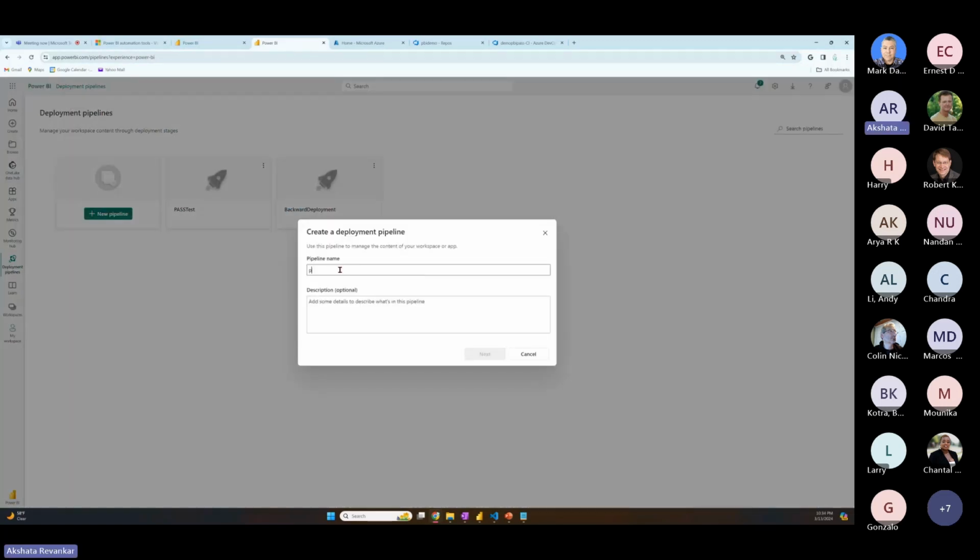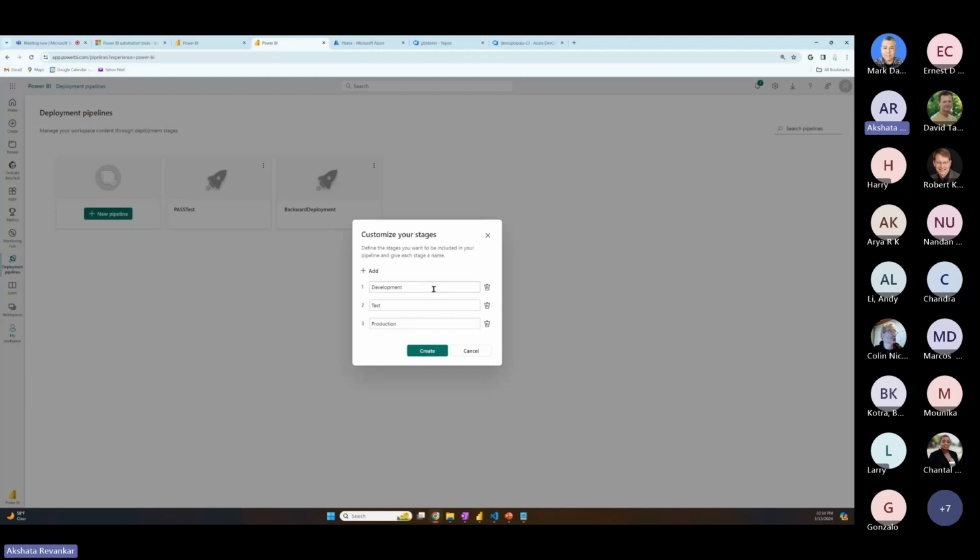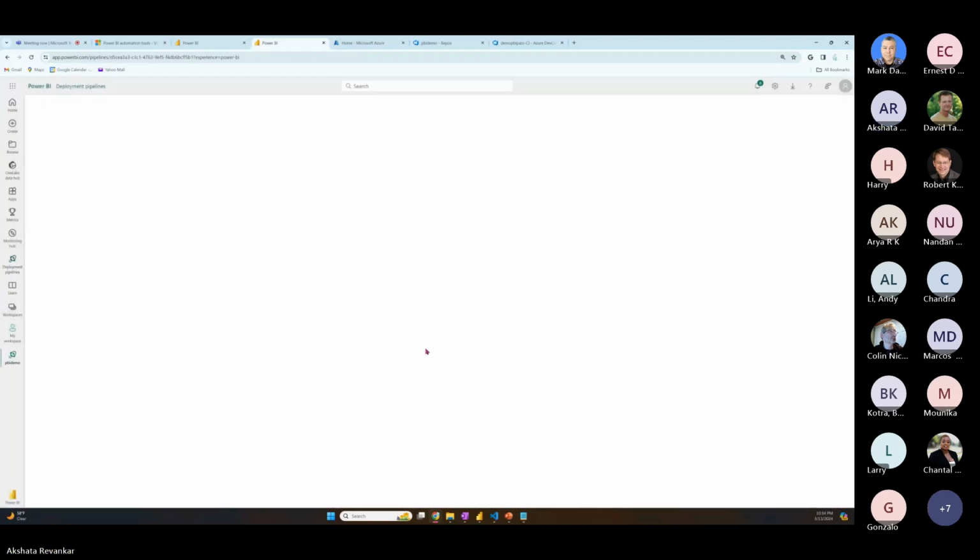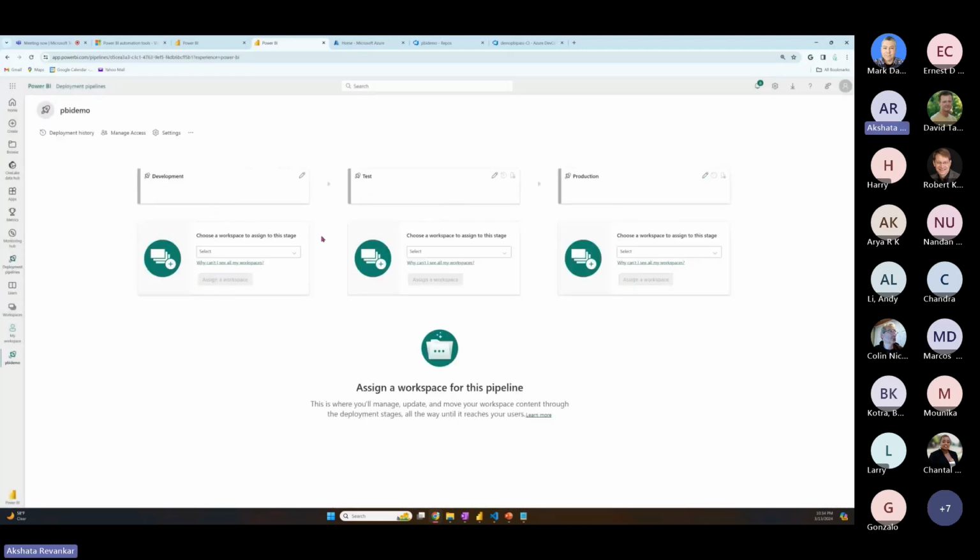So let's call this PBI demo. And then next. When it was first introduced, these stages were very hard coded. It was always called development, test, and production. But now we have a feature wherein we can add more environments and give custom names. I'm going to leave it as is. Okay, so now there are 3 stages because that's all we left it at.